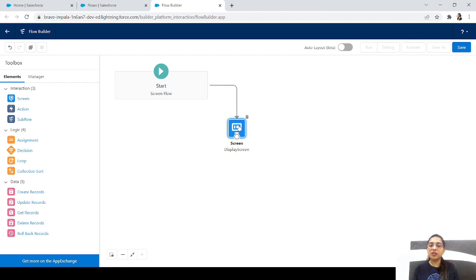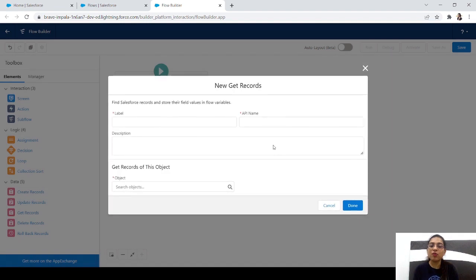So first of all, this screen will be visible to the user and it will ask, are you sure you want to clone all your accounts? Now when the user clicks on next, we'll take get records first because we want to get all the accounts from our Salesforce database. Okay, so let's say get accounts.